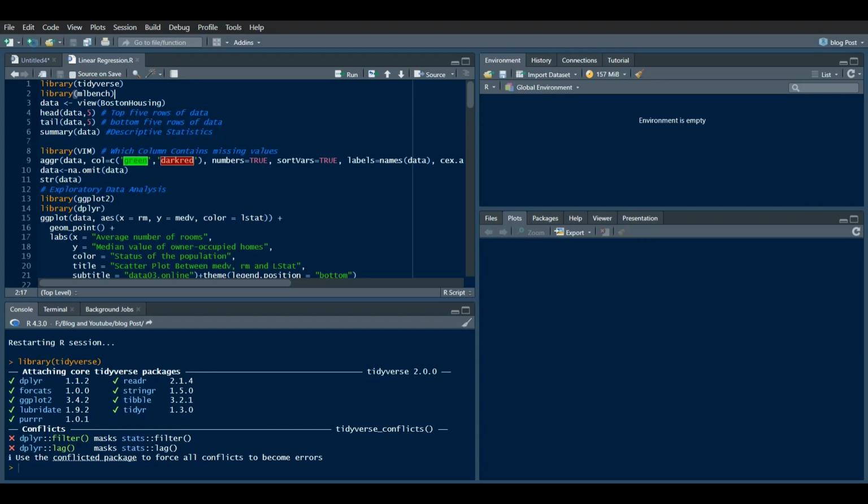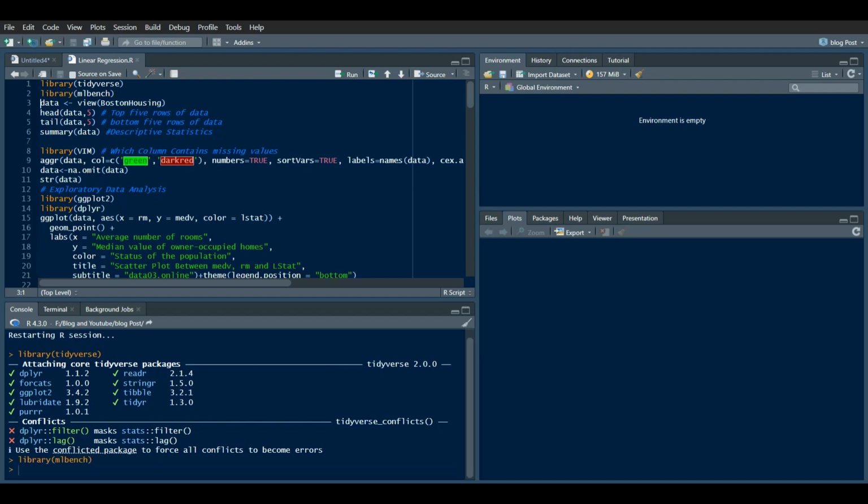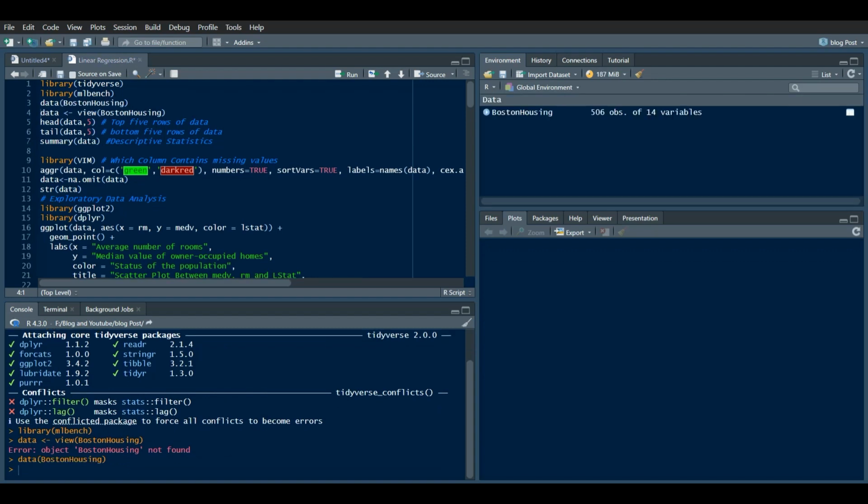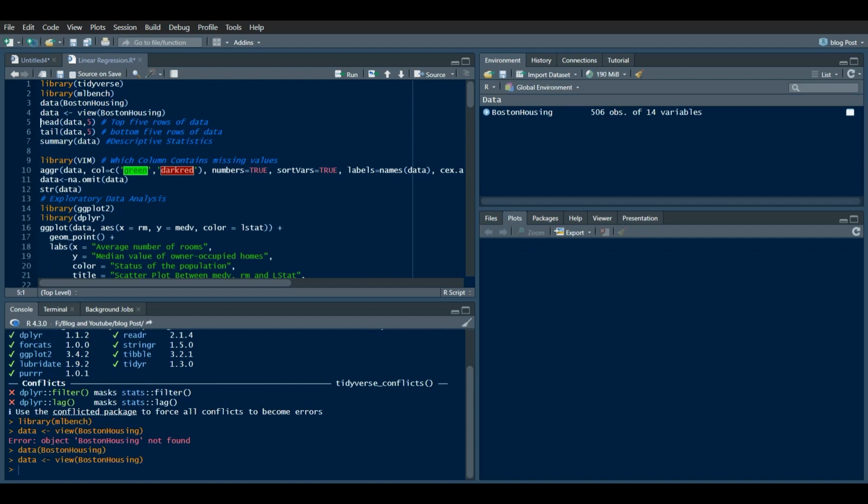Welcome to this data analysis tutorial using R. In this video, we will explore the Boston housing dataset and visualize its features. Let's dive in. We start by loading the necessary libraries and importing the Boston housing dataset. This dataset contains information about housing prices and various factors affecting them.